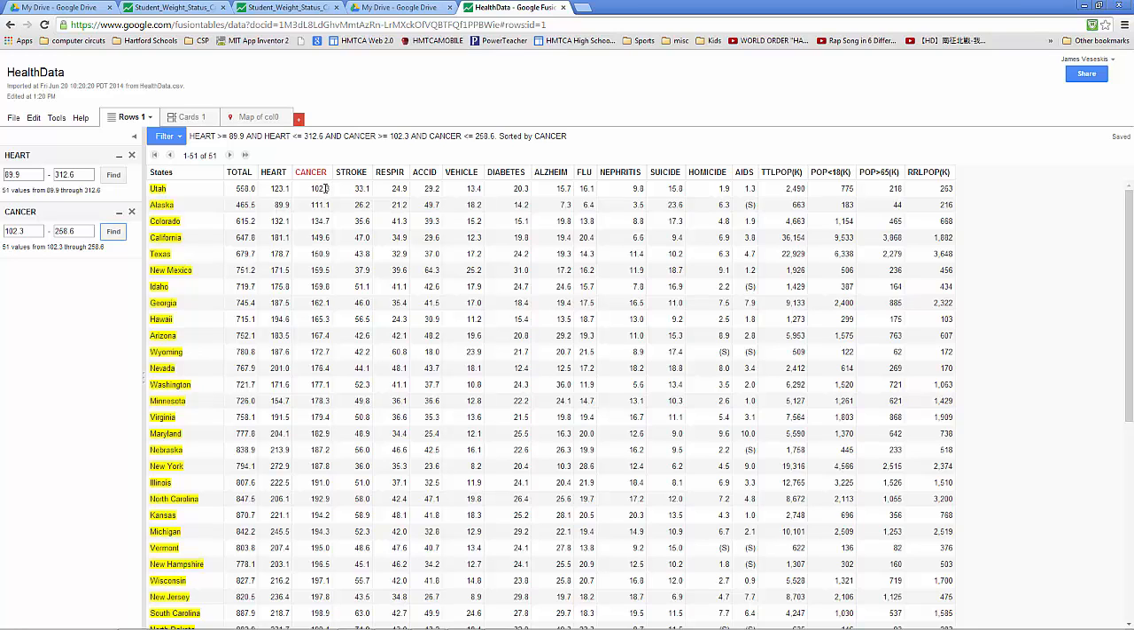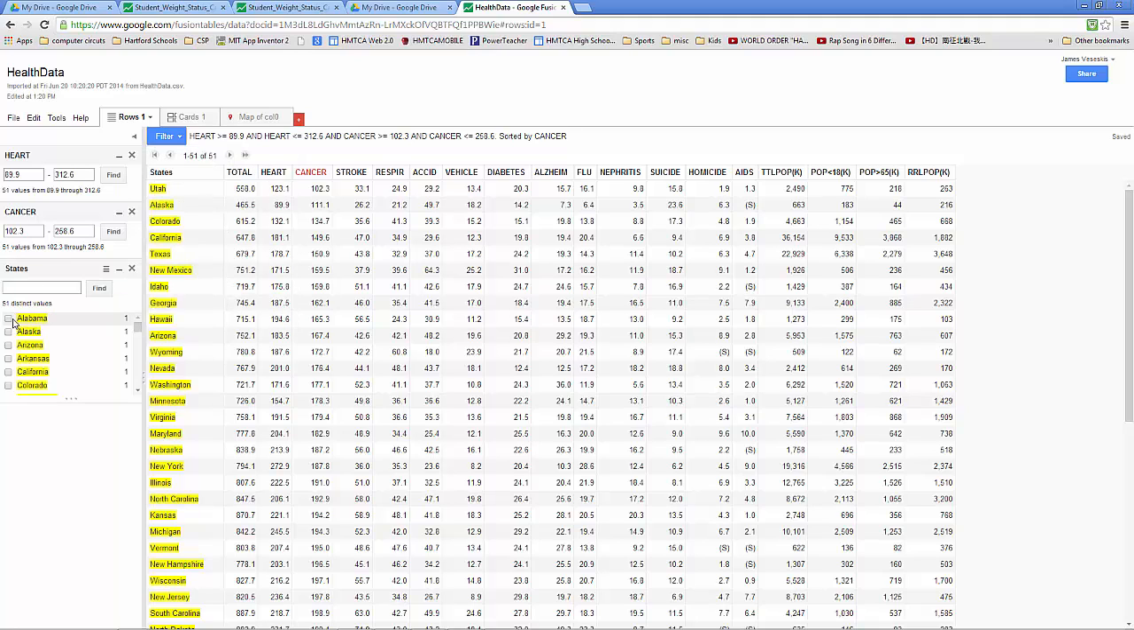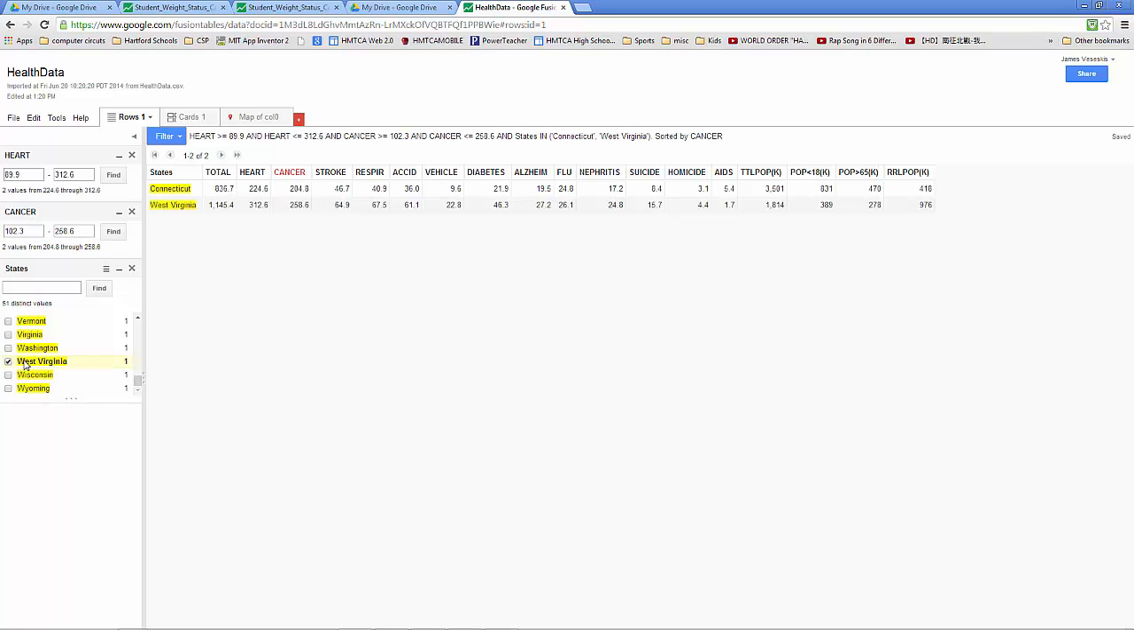Alright, so now we have this data, and it makes it harder to analyze with all these other columns and values here. So we're going to filter one more thing. We're going to filter it by state first. Maybe we're just looking for particular states. And so Connecticut versus, we said West Virginia has the highest. And we can compare the two. And if we wanted to add other states, we could.